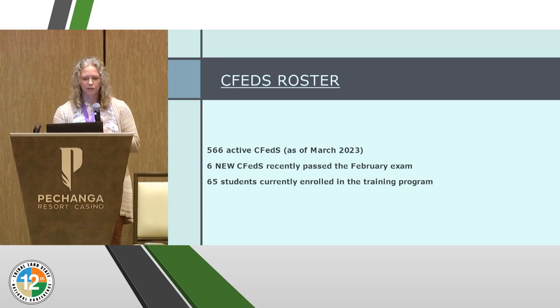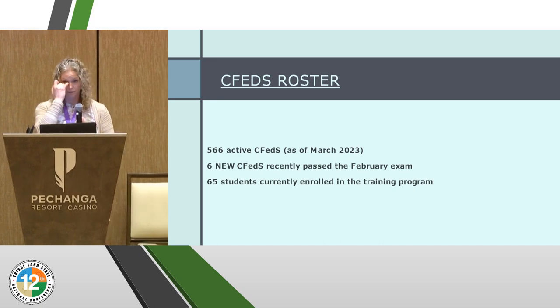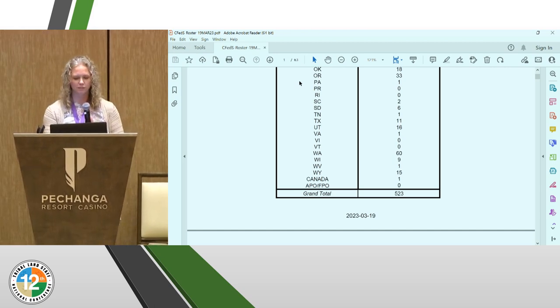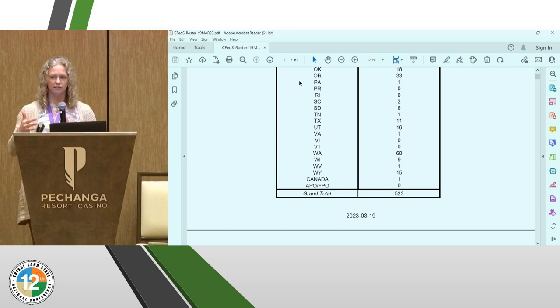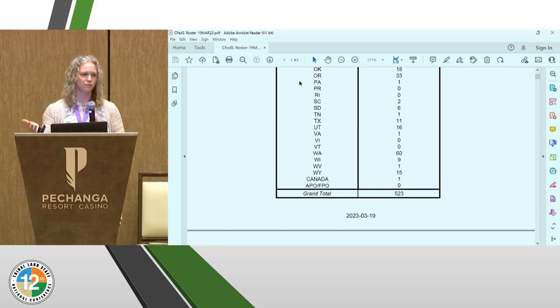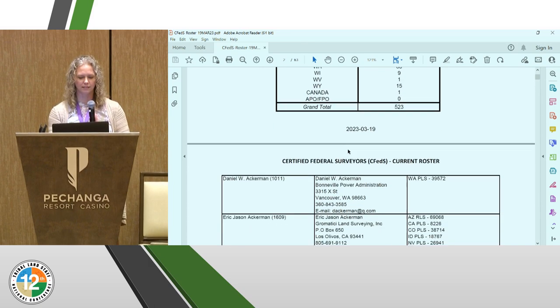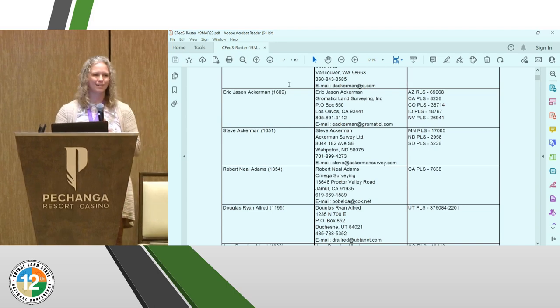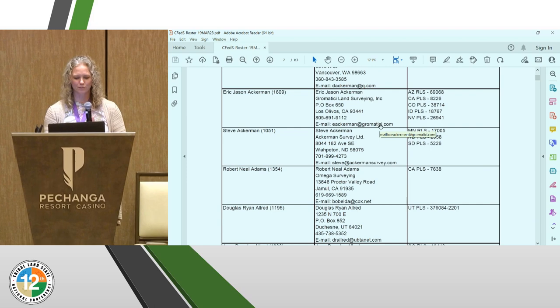It will give you an overview of how many CFEDS there are by certain states. And we currently have 523. There we go. Now it's up there on the screen. Thank you for that. So we have 523 CFEDS that have chosen for their information to be provided publicly on the website. Right now it is only available in this alphabetical list that is 63 pages long. So there's a lot of surveyors out there available for you to reach out and call. And you can see that there are some surveyors that are registered in multiple states as well. That gives a lot of flexibility for some work that you might need to be doing.